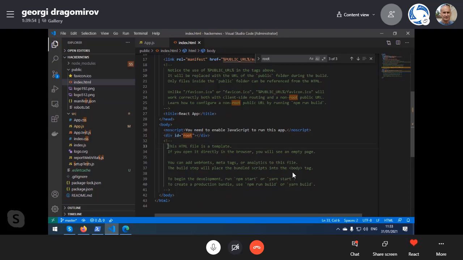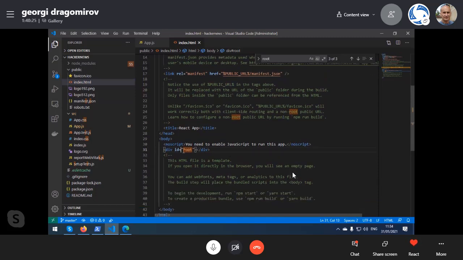So this is the HTML file. This is the connection between the index HTML and index JavaScript. Div ID root. Do you see it? This HTML file is a template. If you open it directly, it will be empty. You can add web fonts, meta tags, or analytics. Run npm start or yarn start to start the app, and use npm run build or yarn build to create a production bundle. Okay. This is the entry point.